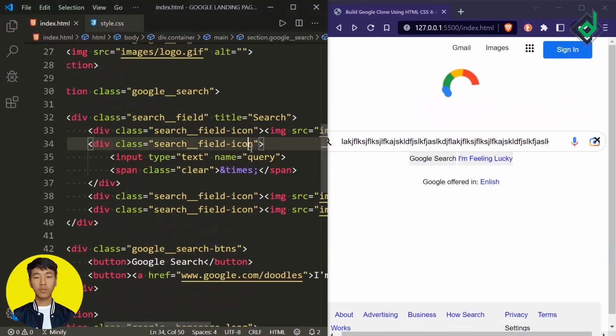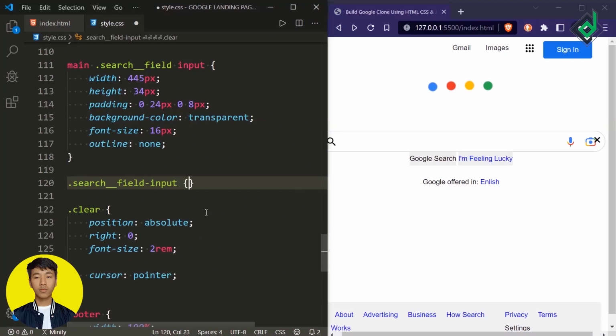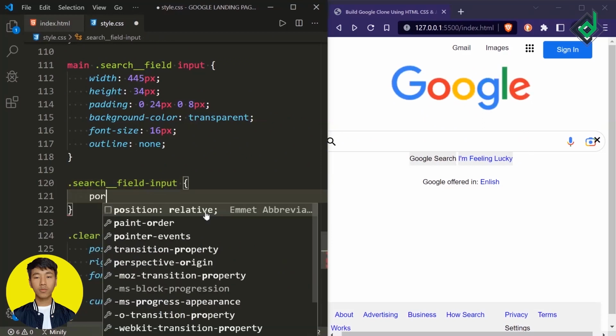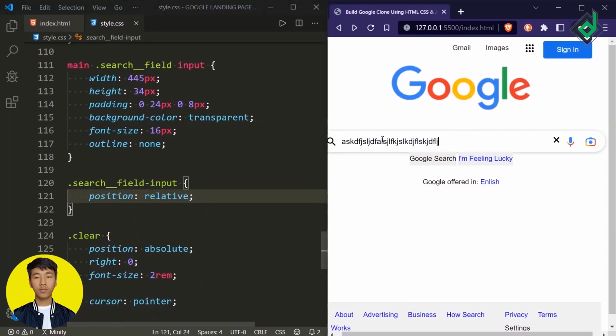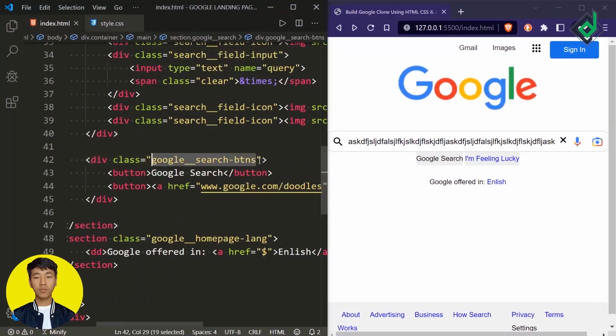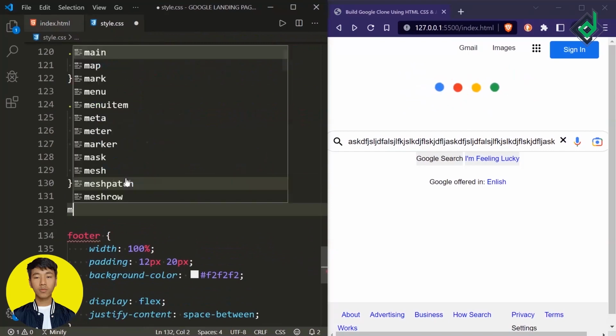So it's because you can see we haven't declared any position for its parent. I think we have to change its parent's class name. So let's change to source field input. So let's copy the same class and paste it there. Now for the parent, let's give position of relative. You can see this is exactly what I want. Now it's time to style that div with class name Google search buttons.